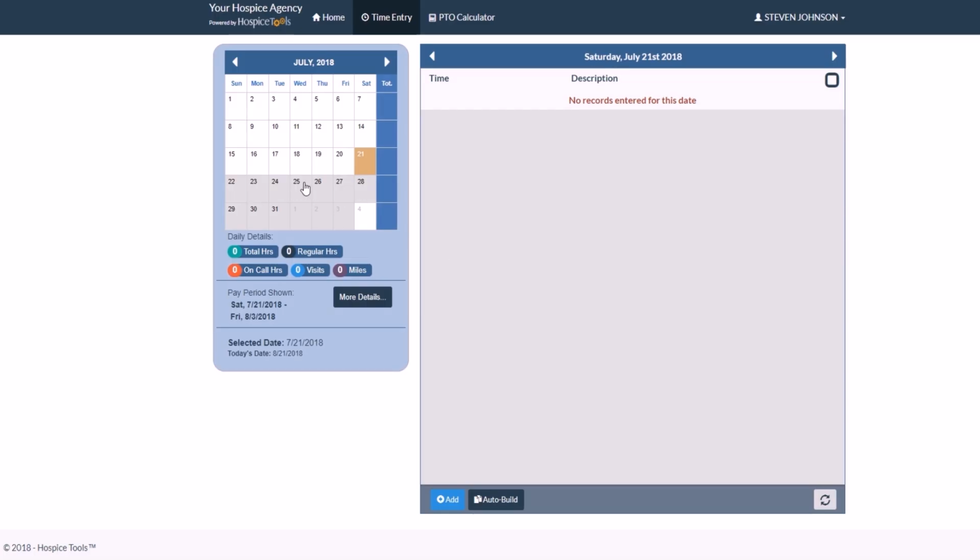The left side of the screen shows the general calendar view. The gray shaded area shows the current pay period. In this example, it starts on July 21st and runs until August 3rd. So far, we haven't entered anything for this pay period. We're starting with a clean slate.